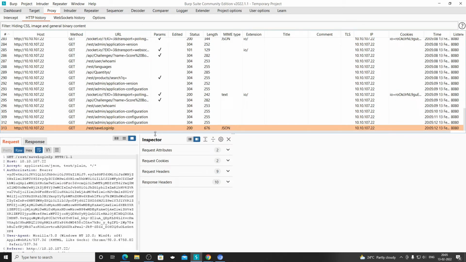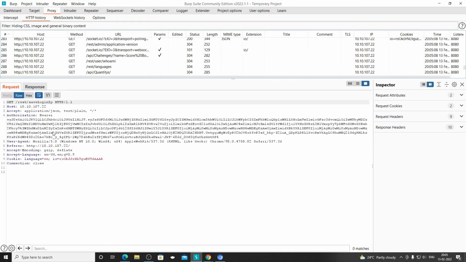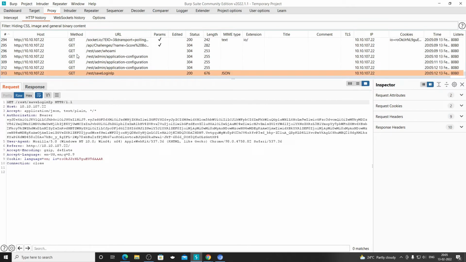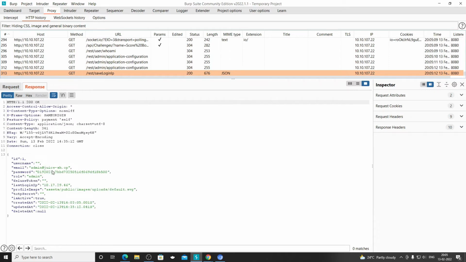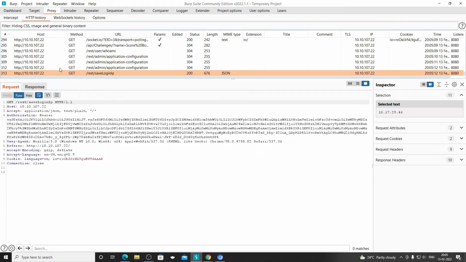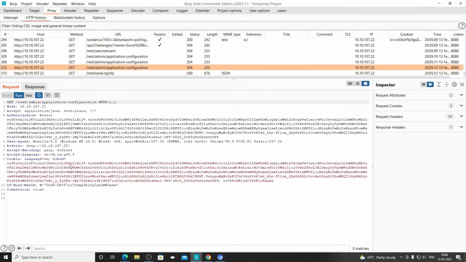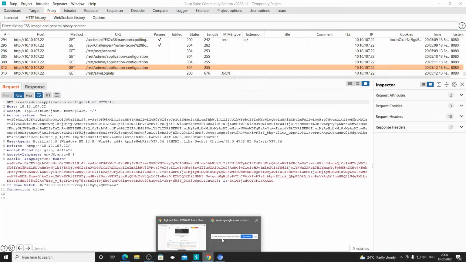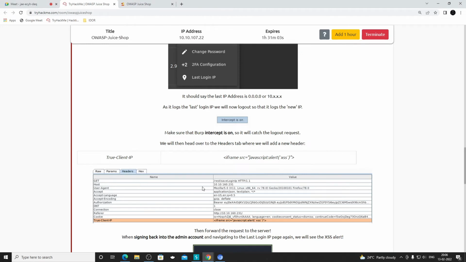Just a moment. So this is one thing. See, this is the response that is coming, and the last login IP is this one. But from where is it exactly sending this particular thing? Yeah, so this is the exact request.